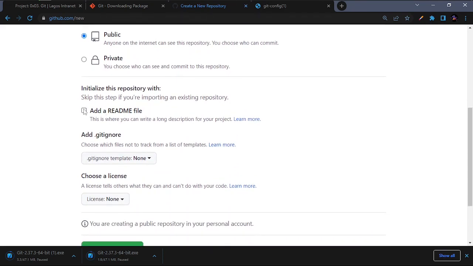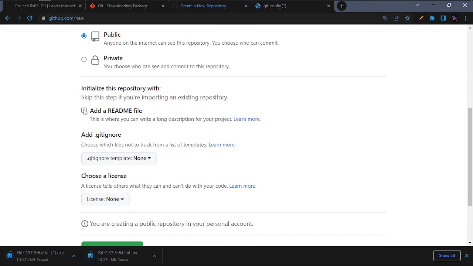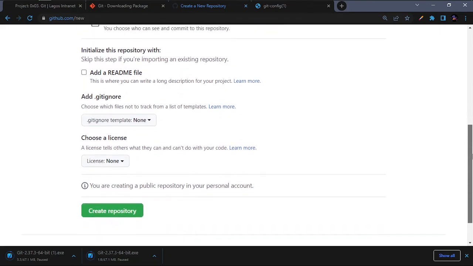Now you can also add a README file here, or you can skip it. You can add a .gitignore, or you can skip it. Later we'll talk about README files and .gitignore. So for now, let's skip them. I'll come down here and click create repository.